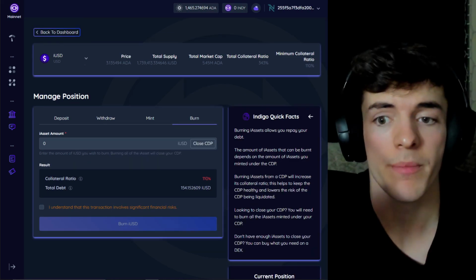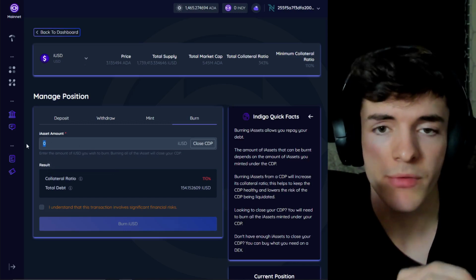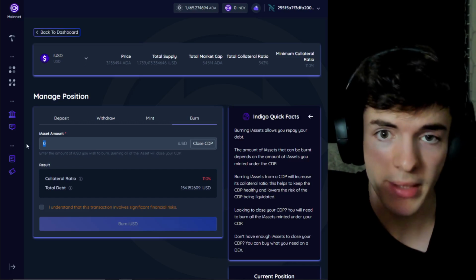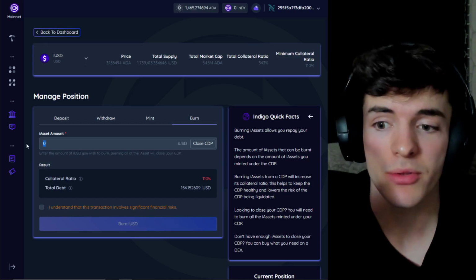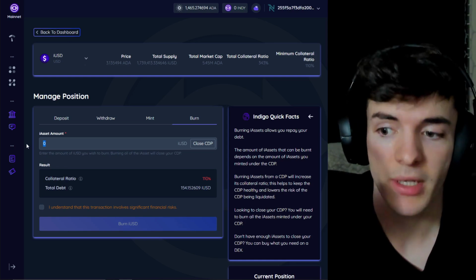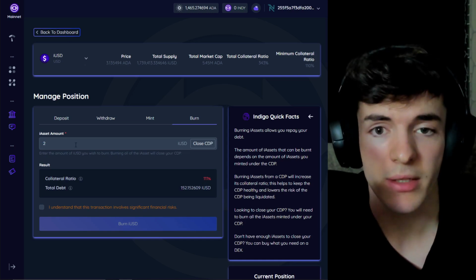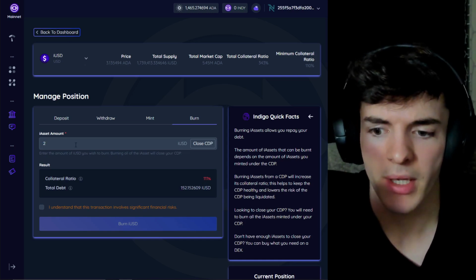So as I mentioned before, you can burn iAssets as well. To close your CDP, you would enter all of your debt and repay this to claim back that collateral. Or what you can do is kind of the opposite of what we just did with minting iUSD. Instead of lowering our collateral ratio, we can up it by burning a percentage of that USD, and our collateral will then go up.